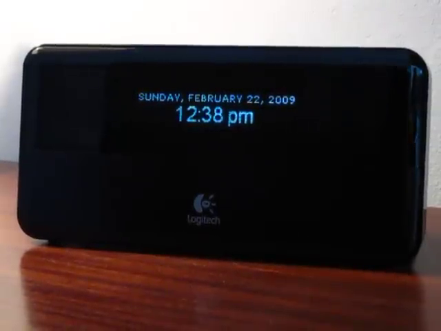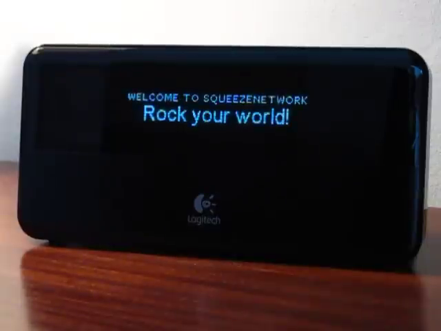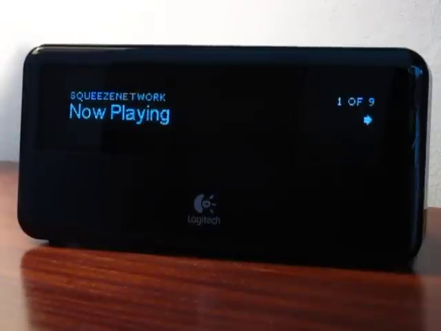Hi, I'm going to do a couple of demos on the Squeezebox Classic. This will be the first one in which I'll give a quick overview of the available options. After that I'll go into a bit more detail for some of them.